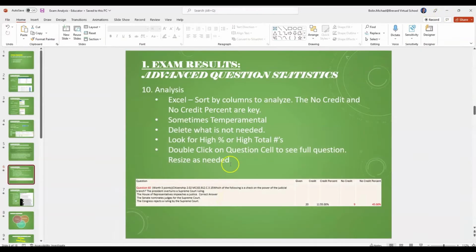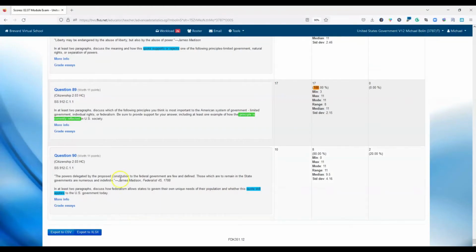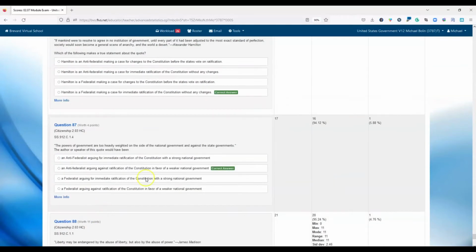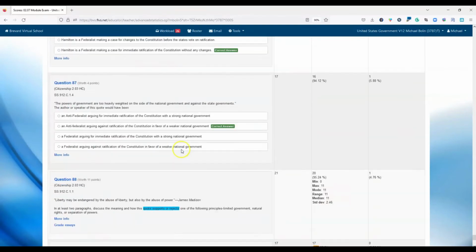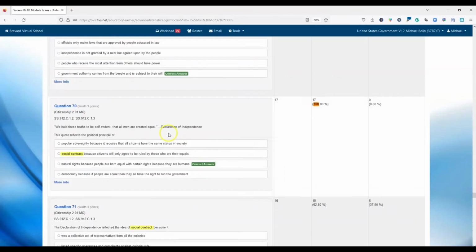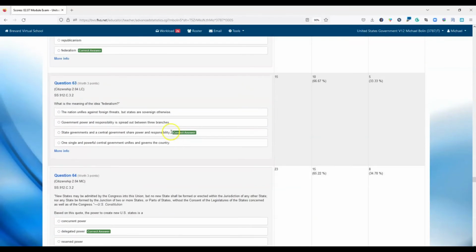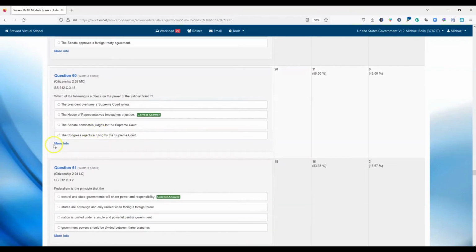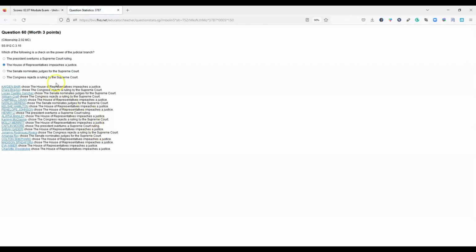So what I can do though is if I go back in to here, this was where I pulled the Excel. I go back to my question. We know that was question 60, and I can get to 60 here. And when I get to question 60, then I can click on the more info, and it'll open up, and you can start to see what everyone answers. To be honest with you, as I looked at this earlier, there's plenty that get it right, and the ones that don't are kind of all over the place.